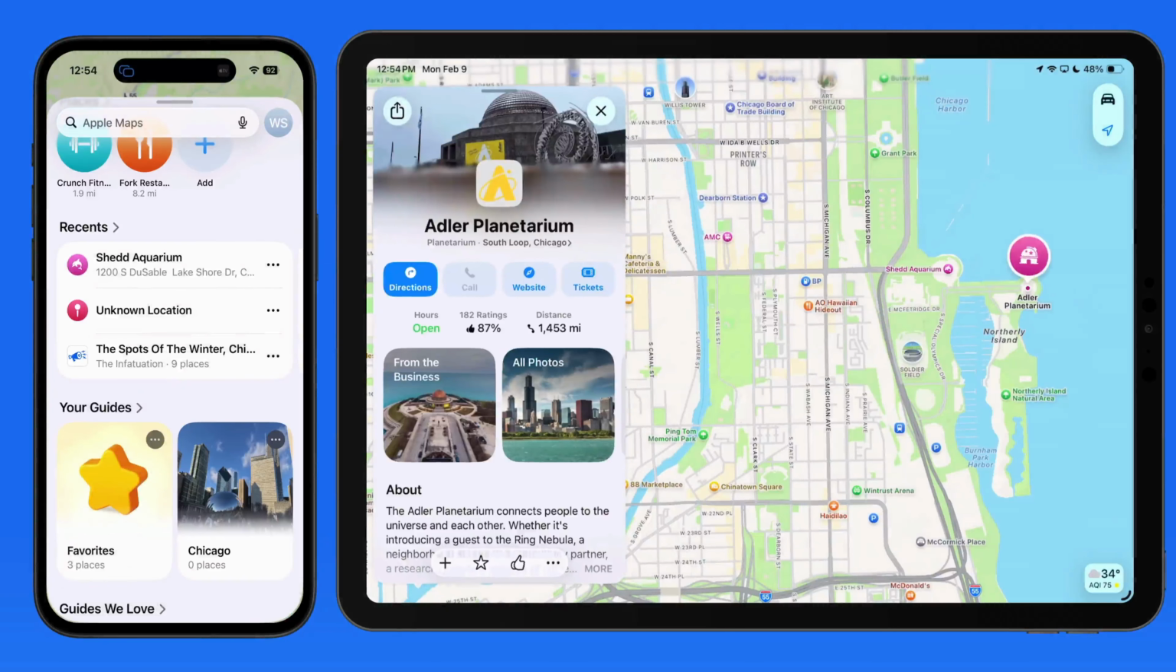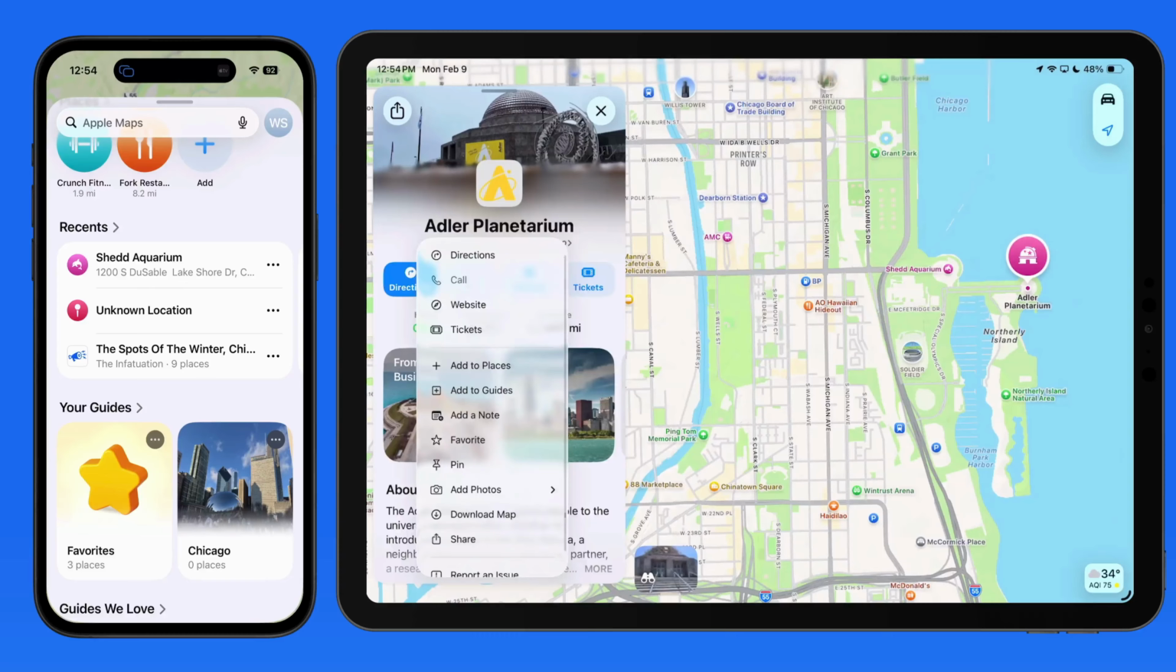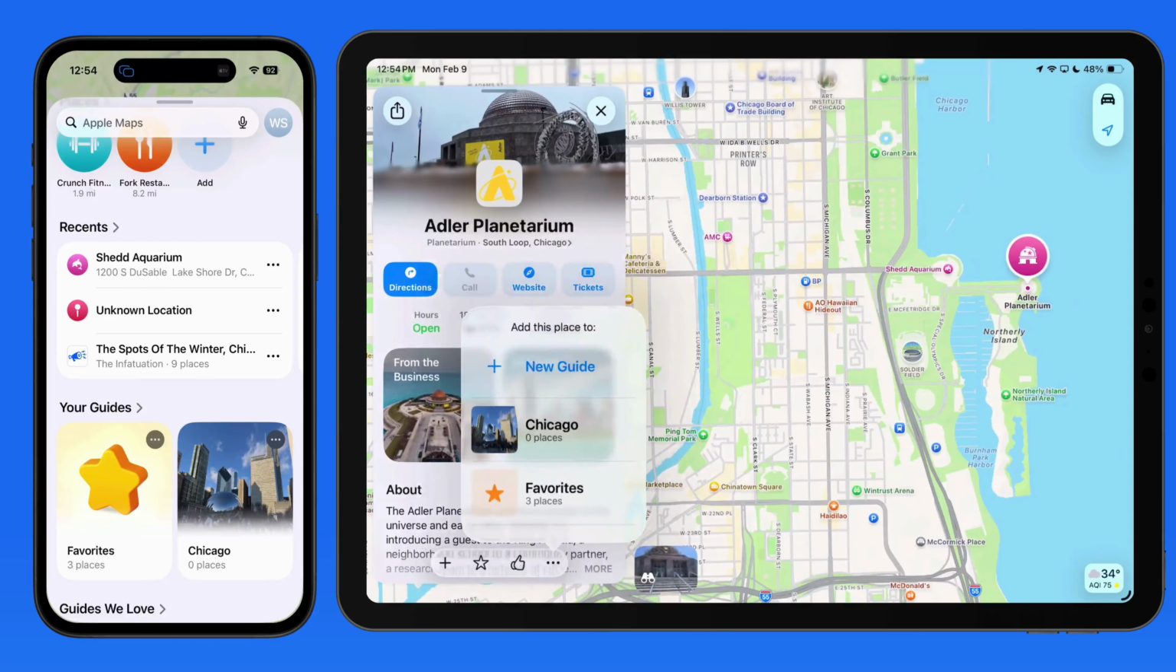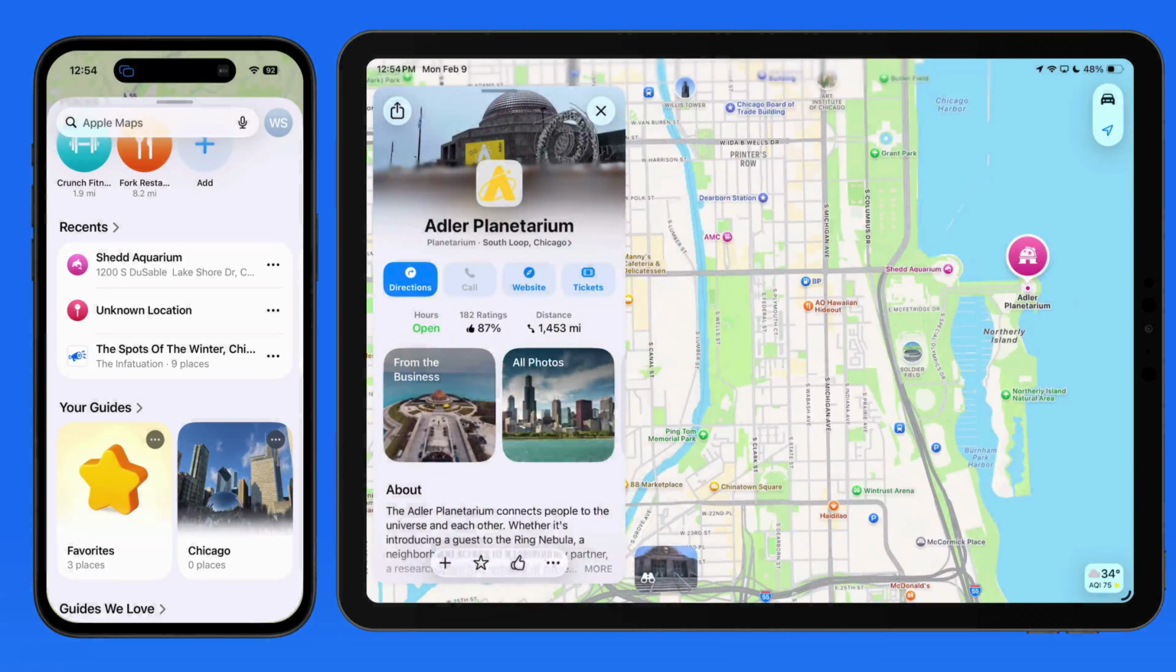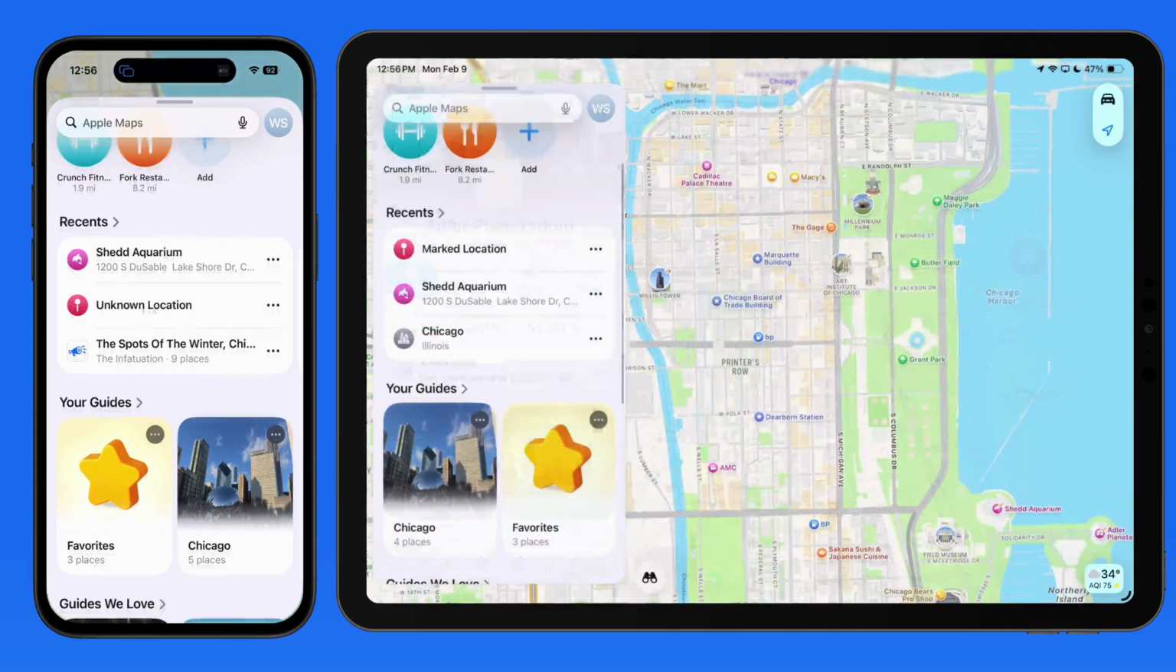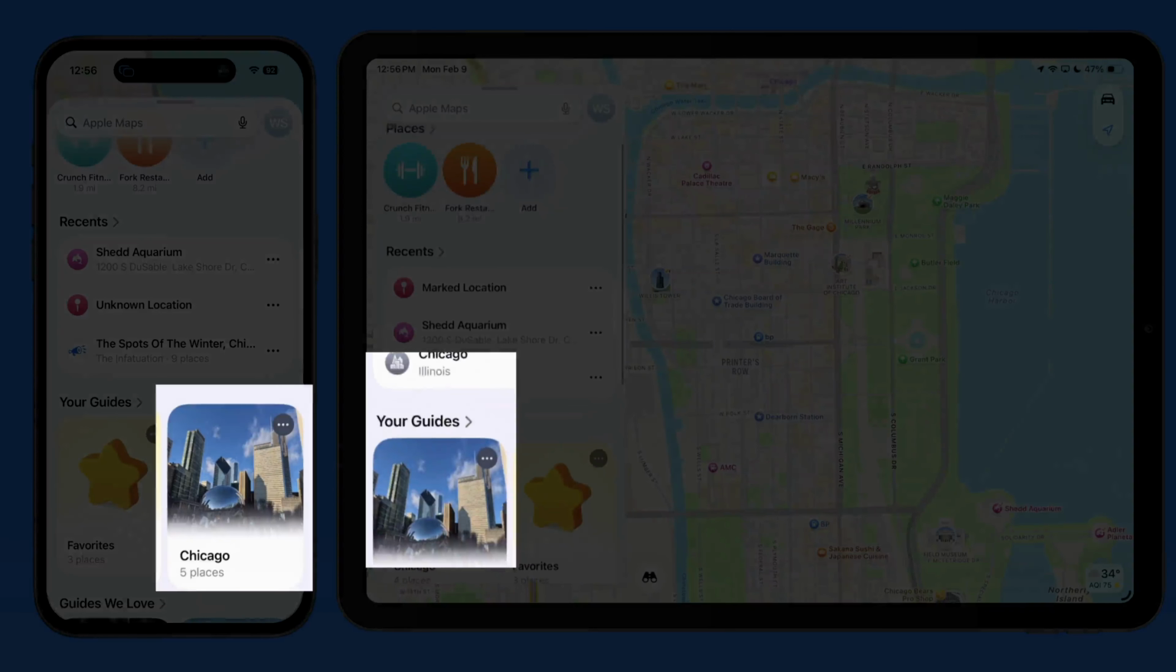Let's add the Adler Planetarium next. This time, rather than creating a new guide, we can add this to our Chicago guide. I'll add a few more spots to this guide, which we can then view on either device.